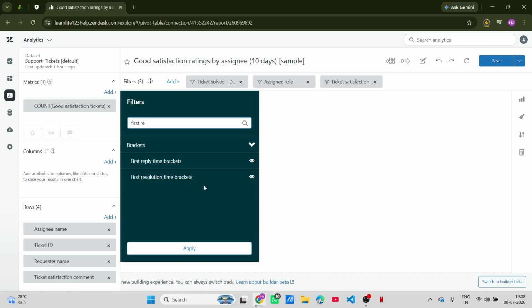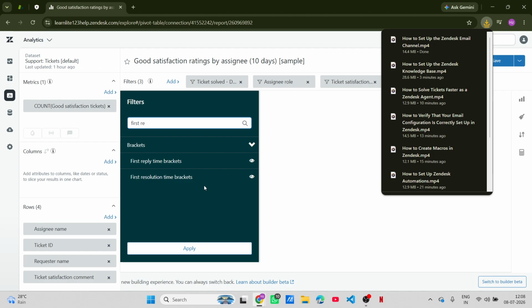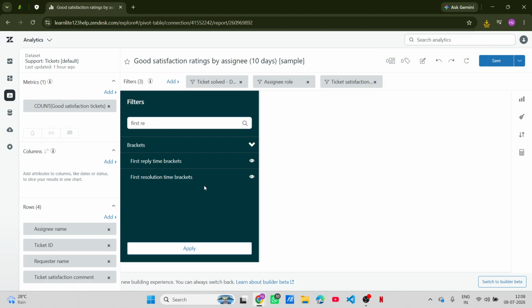Finally, you don't want to lose all this hard work you've put into creating your report. So make sure to click on Save to store this tracking dashboard. Saving it allows you to easily access and review it for future evaluations to see how your team's response times are improving or where you may need to enhance your processes.